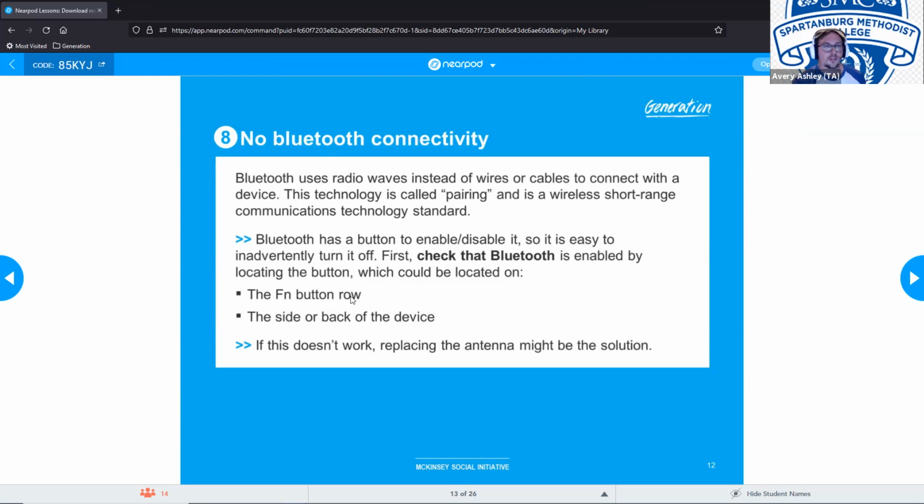So when trying to locate the button, you have the function button row or the side or back of the device. So it might be behind the laptop or on the side of the laptop. If that doesn't work, replacing the antenna might be the solution. But typically it's going to be a simple fix.